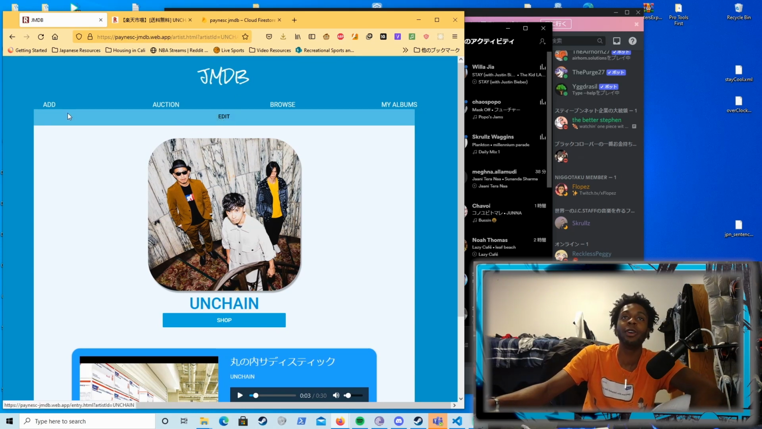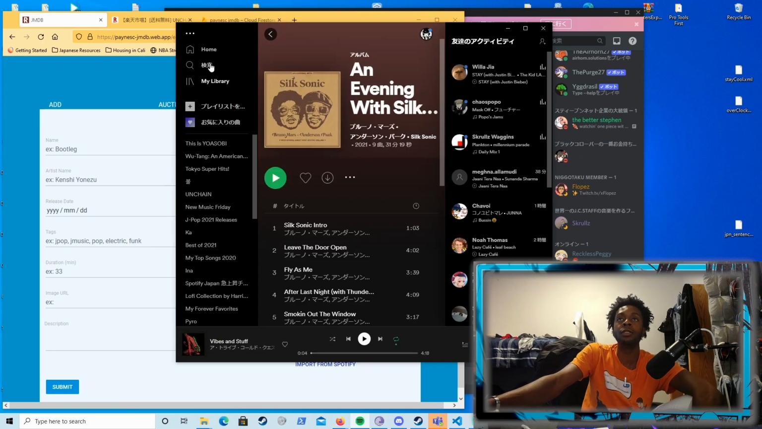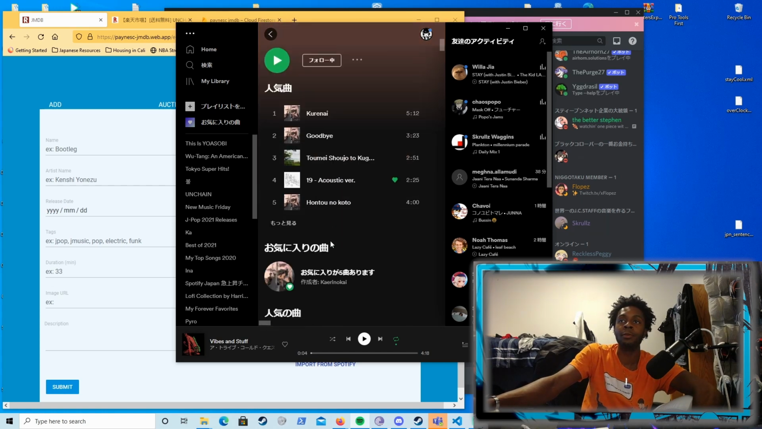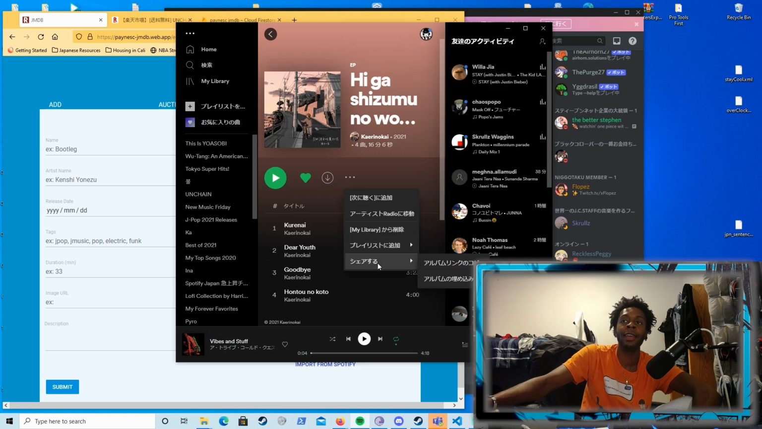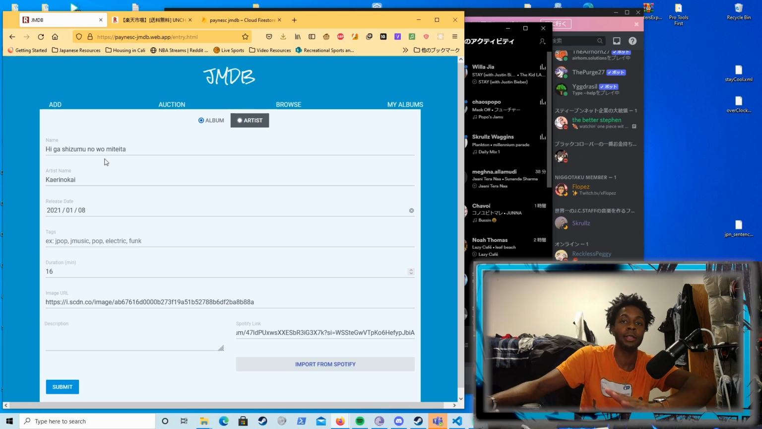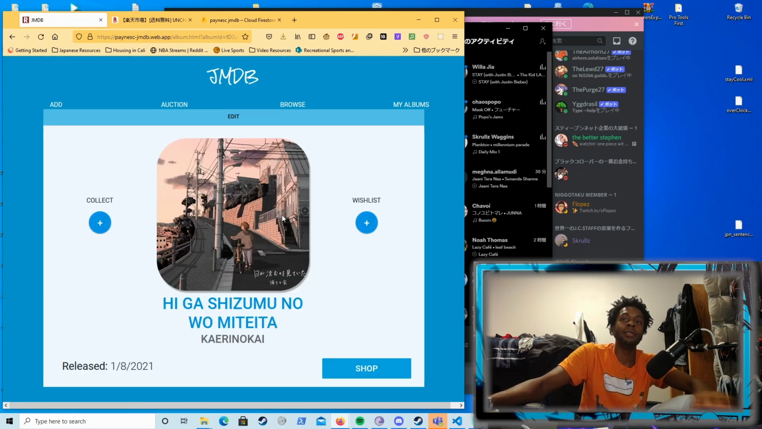Let's say that we wanted to add an album, for example. If we go to Spotify and say we go to this album here, we can actually add an album simply by copying the link from Spotify, going back to the page, and importing it into this Spotify link section. If we click on the import from Spotify button, it will auto-populate the data in the form, which allows you to then just go ahead and submit. Let's say that we wanted to go ahead and submit. You can see that the page automatically creates a page for the particular album.